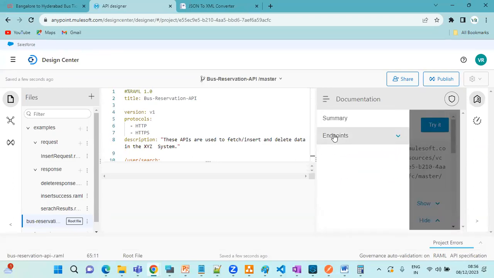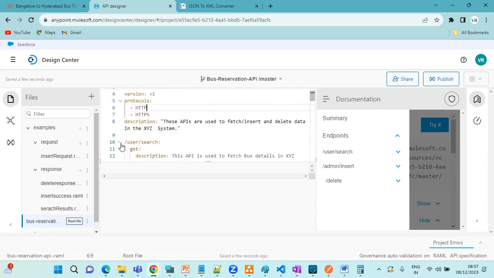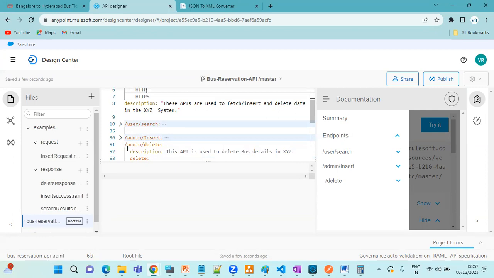So now just observe here. How many endpoints have we created? We have created 3 endpoints. Admin insert, okay, user search is there. Admin insert is there. Okay, admin delete is available. Okay, fine.